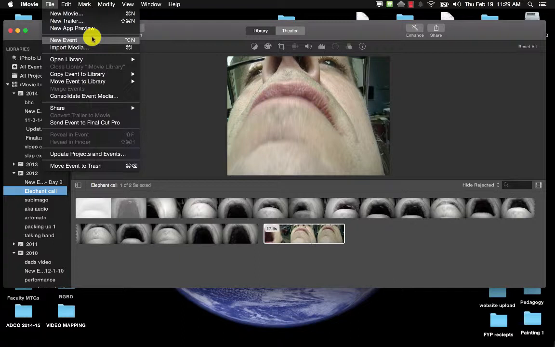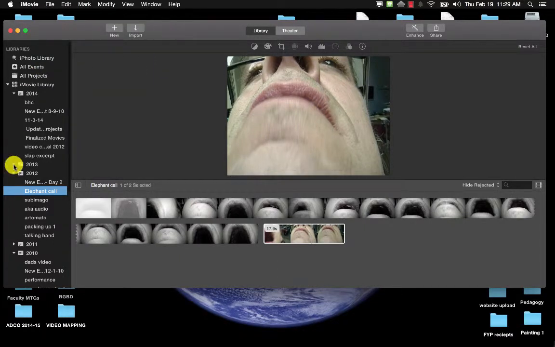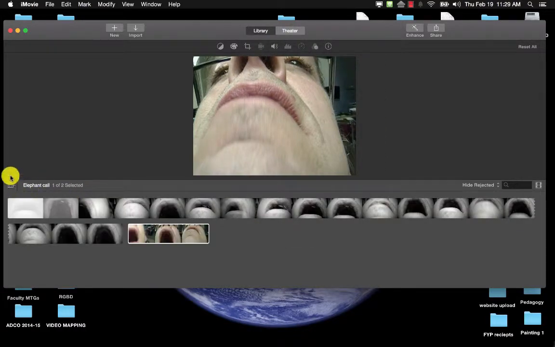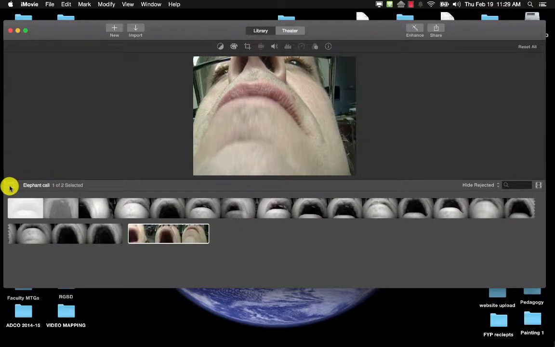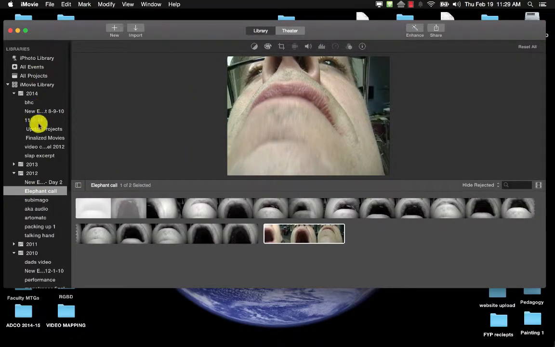But we do need to make some changes to the ways in which iMovie deals with these things called libraries. Libraries are listed over here. The way you make those appear and disappear is this little button right here. So if you don't see it when you open it, you want to click and it will appear. And this shows us our stuff.